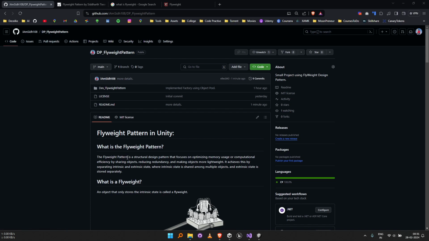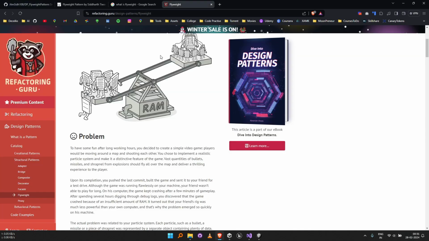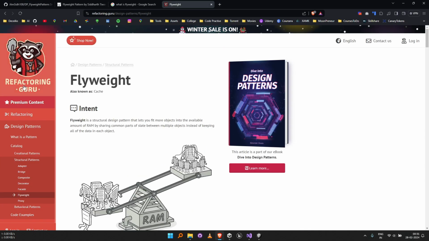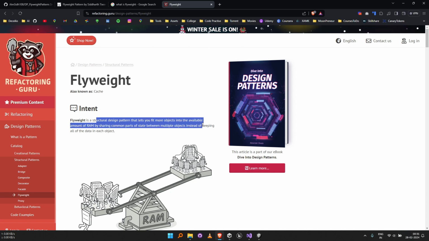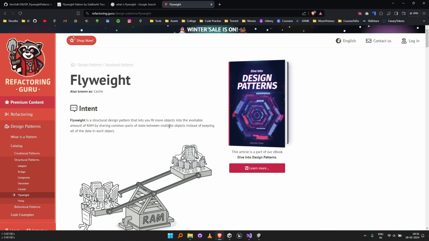So first of all, what is a flyweight pattern? We are here at Refactoring Guru and if I want to explain simply, it is a structural design pattern that lets you fit more objects into the available amount of RAM by sharing common parts of state between multiple objects instead of keeping all the data in each object.